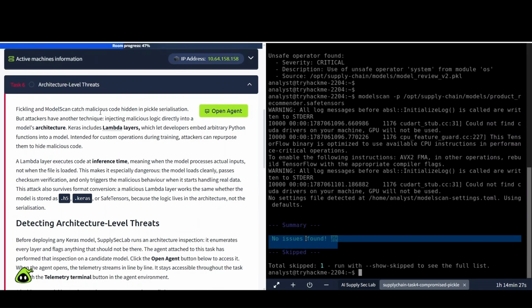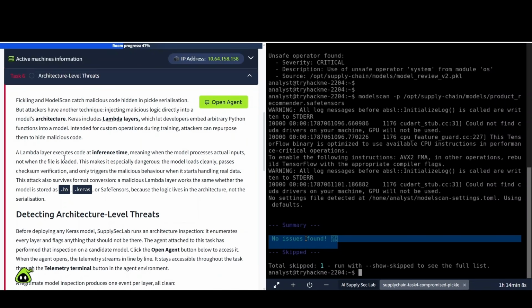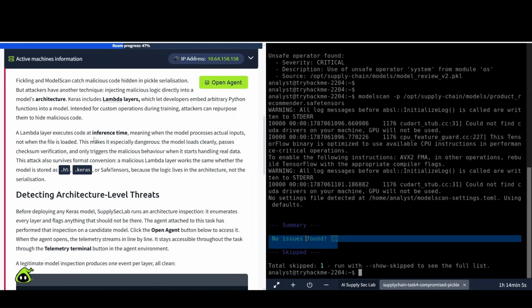Fickling and model scan catch malicious code hidden in pickle serialization, but attackers have another technique: injecting malicious logic directly into a model's architecture. Keras includes lambda layers, which let developers embed arbitrary Python functions into a model. Intended for custom operations during training, attackers can repurpose them to hide malicious code. A lambda layer executes code at inference time, meaning when the model processes actual inputs, not when the file is loaded. This makes it especially dangerous. The model loads cleanly, passes verification checks, and only triggers the malicious behavior when it starts handling real data.